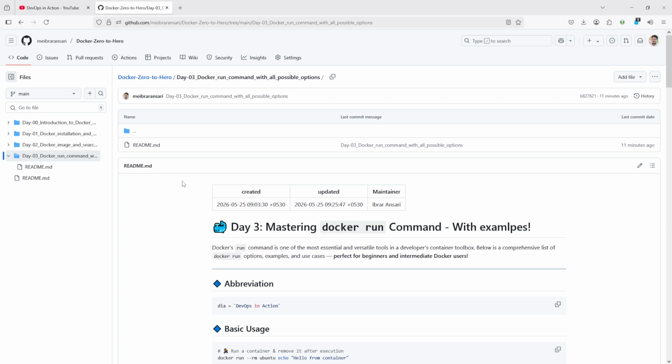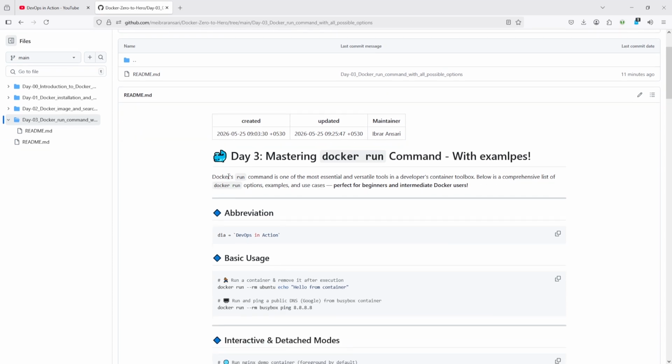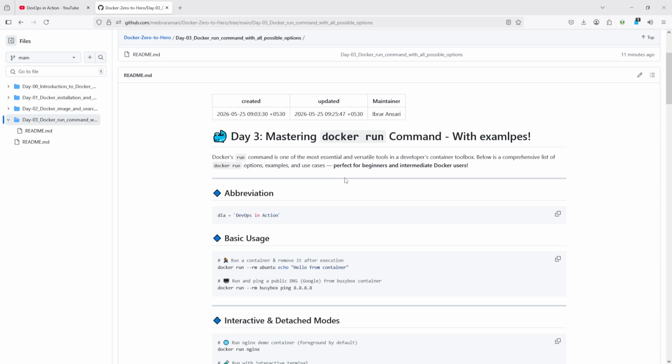And today we are going to cover the Docker run command. This is the basic one, because we will deep dive into Docker Compose later, but before that you must at least be aware of the Docker run command. Docker run is basically for dev and test environments. For production environments you must go with Docker Compose, which I will cover in the next session.